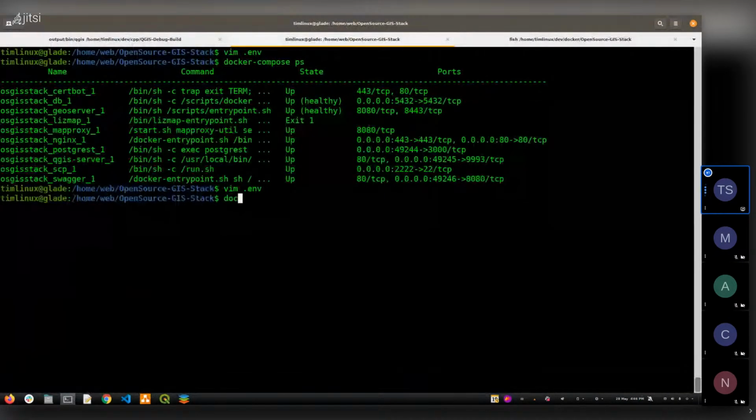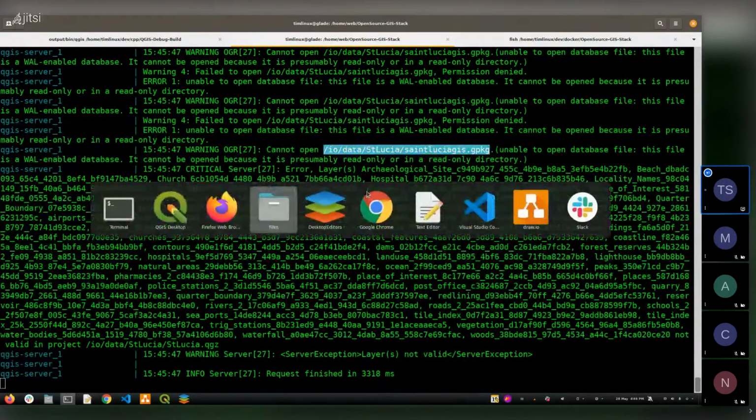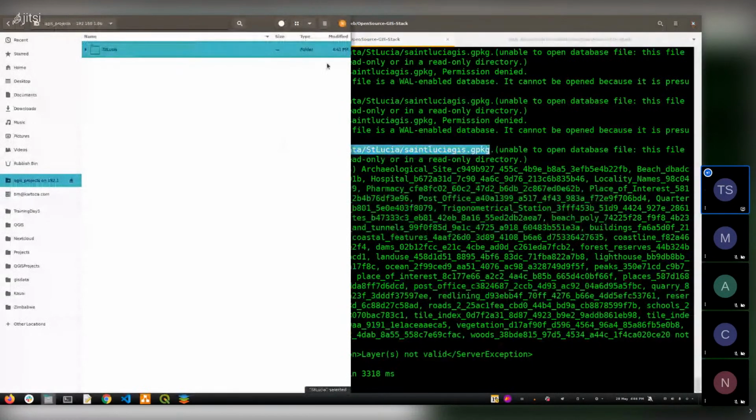So I can say docker compose, sorry, and then logs -f QGIS server, and I can watch exactly what's happening on the QGIS side. So there you go, yeah, you're right. It's giving us a message saying it cannot open the geo package. I'm just going to copy it over again because last time that fixed it.